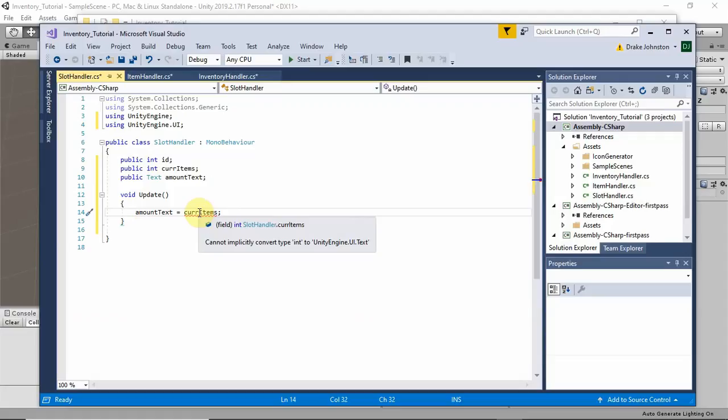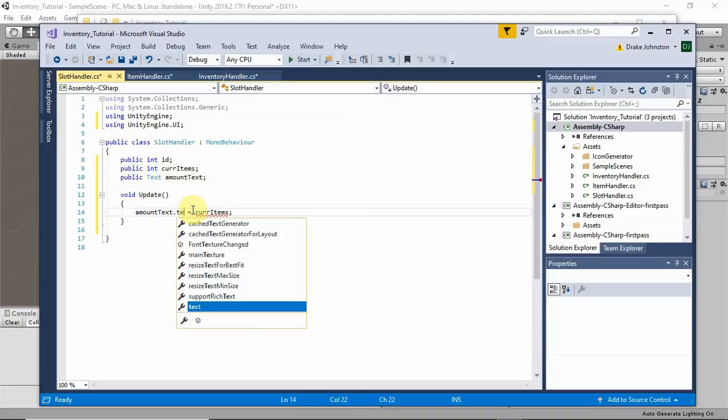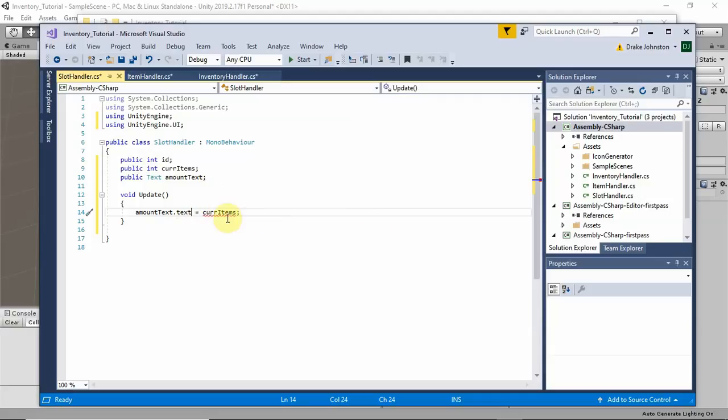It's going to say cannot implicitly convert type int to UnityEngine.UI.Text. What it's trying to say is that we're trying to take something of type text and change it into a number. We can't do that, so we have to go .text. Now this will also give an error saying it can't convert to string, which is why we have .ToString, which will immediately change this to a string, and there you go. That's all the script does. That's all the script is supposed to do, because it doesn't need to do any more.